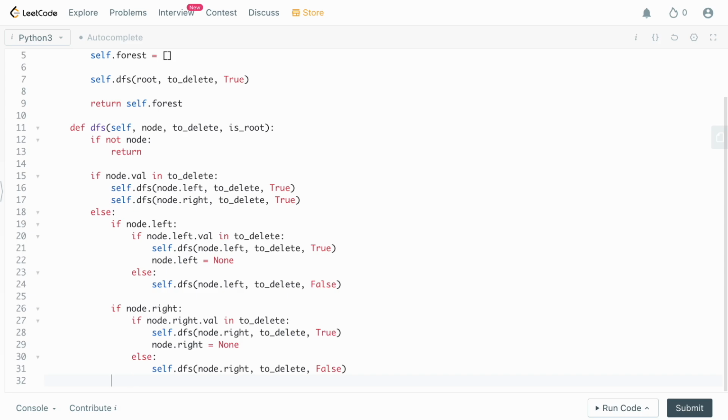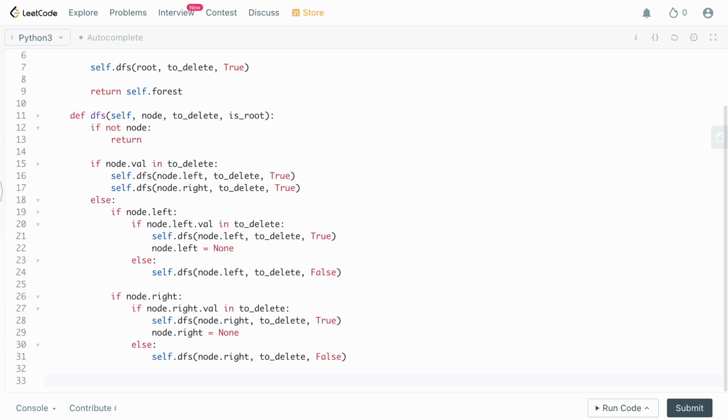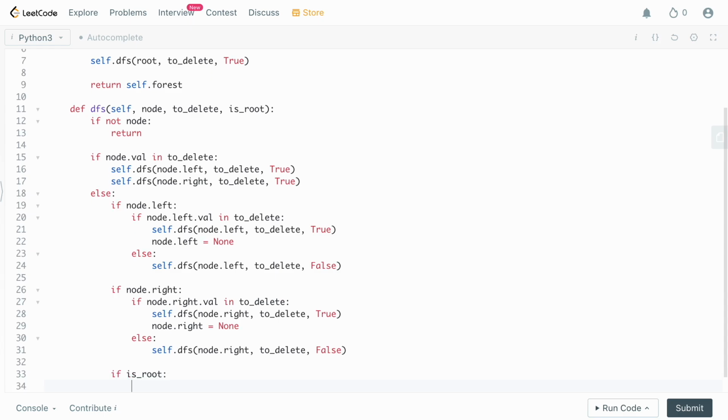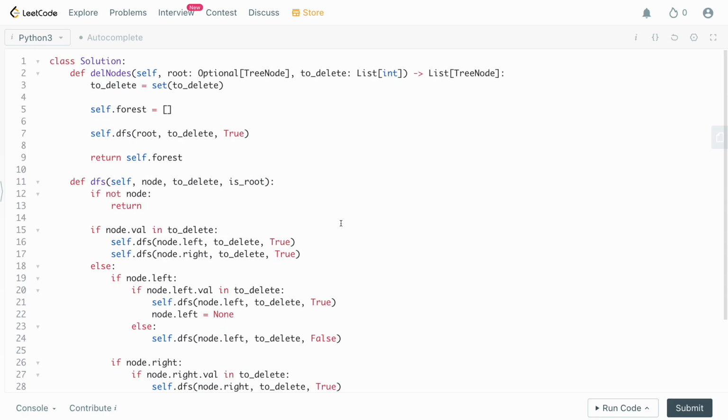At this point, the last thing we need to do is check whether or not our current node is a root, because if it is a root, then we need to add it to our list of forest nodes. So if is_root, then we want to add it to our forest, because the forest represents all of the individual root nodes. So self.forest.append(node). That's really all we need to do, and it would basically give us our solution.